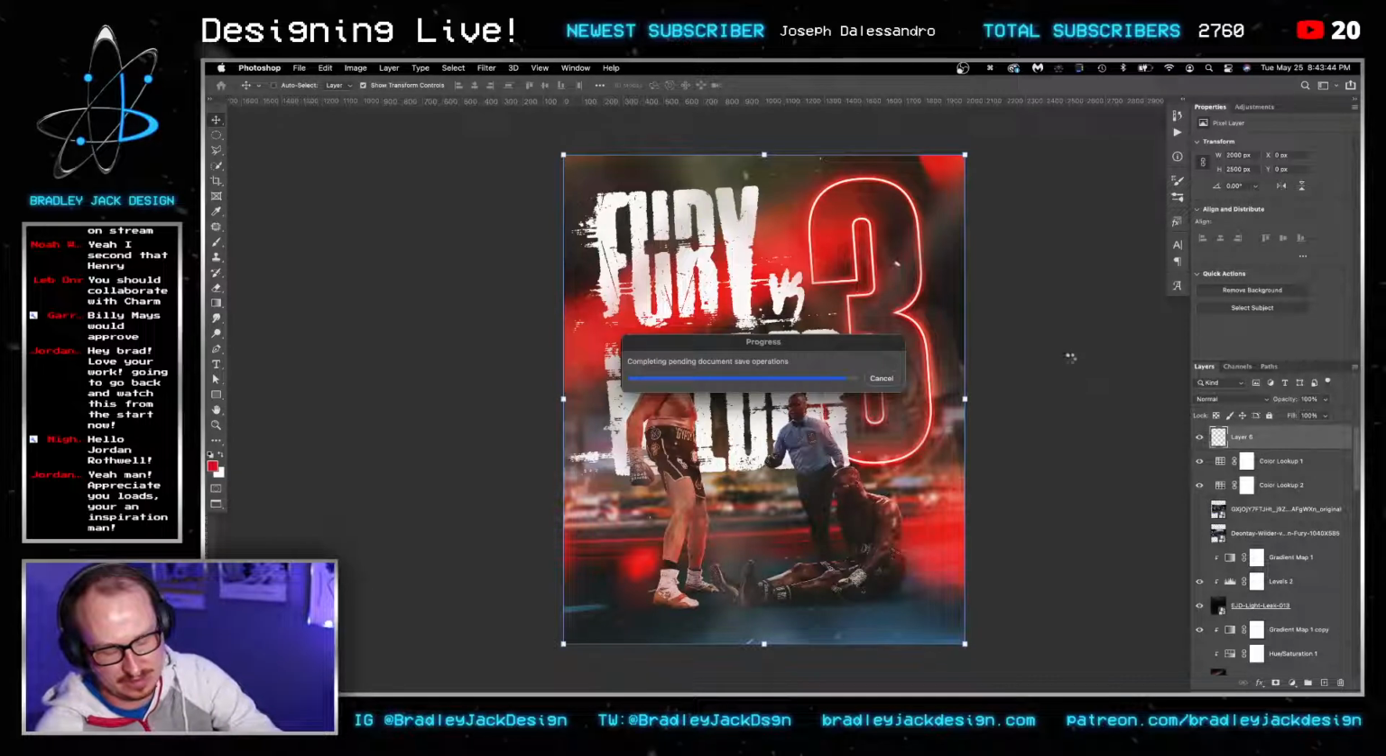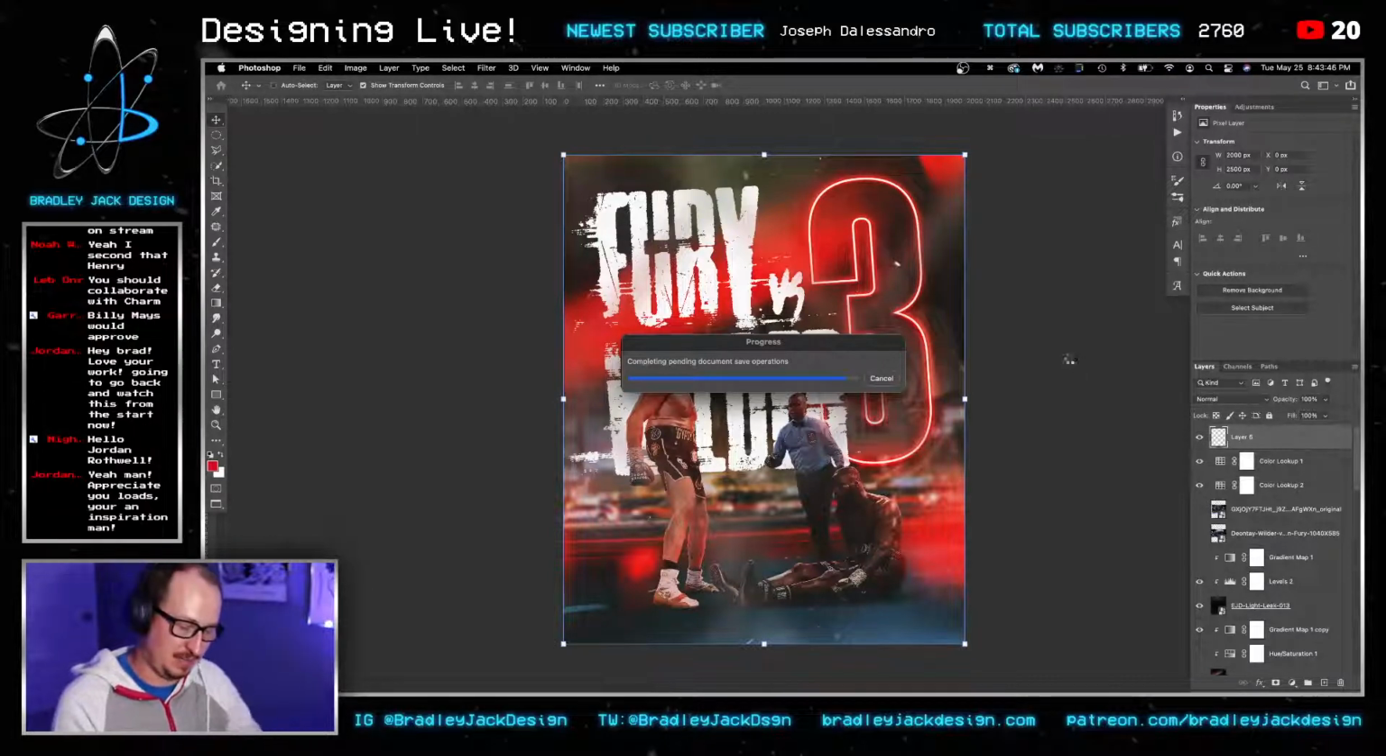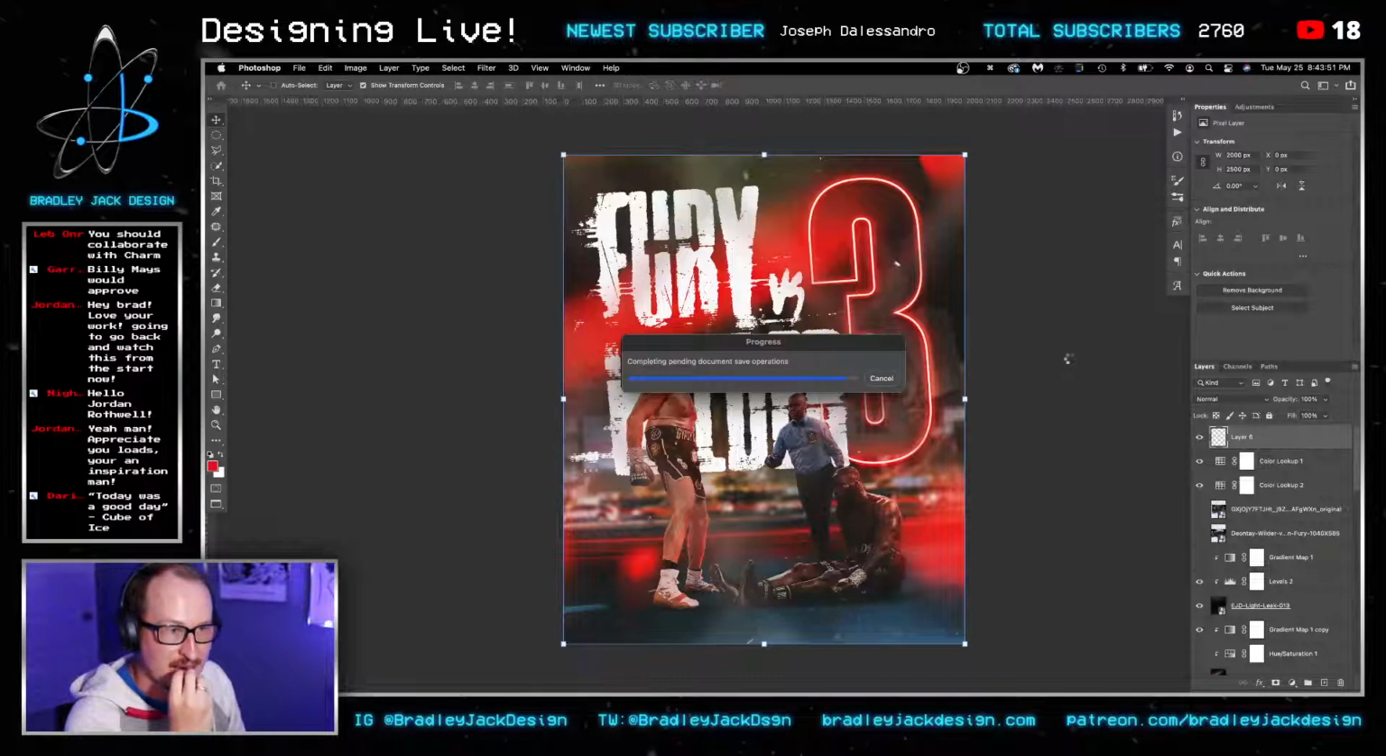Also, these Skittle gummies are delicious. If you find them, get them. I got them at Walmart.